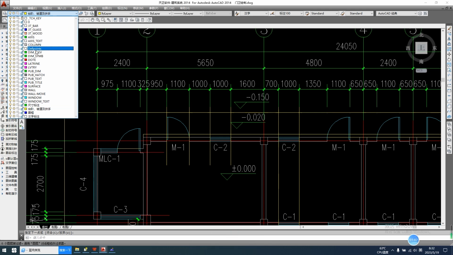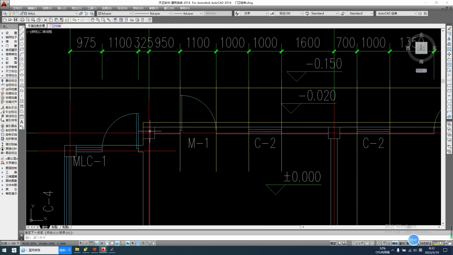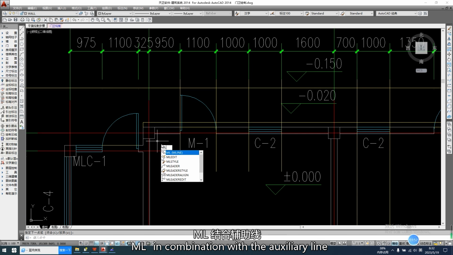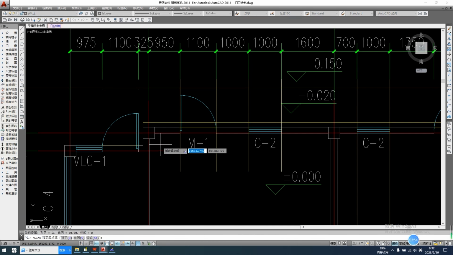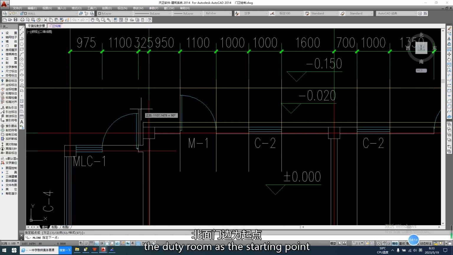Select the wall layer. And use the multi-line command, ML, in combination with the auxiliary line, to draw together. Look at its settings. The justification is top, and the scale is 50. That is, 50 in the front and back. Take the north door side of the duty room as the starting point, and input the wall length.